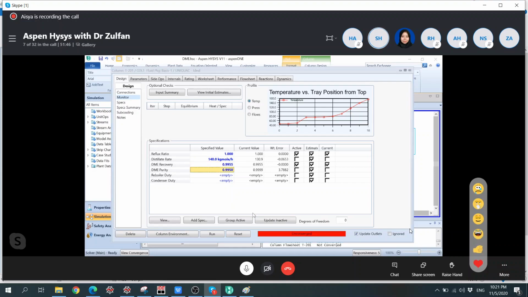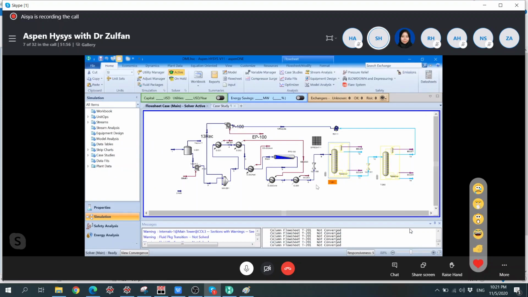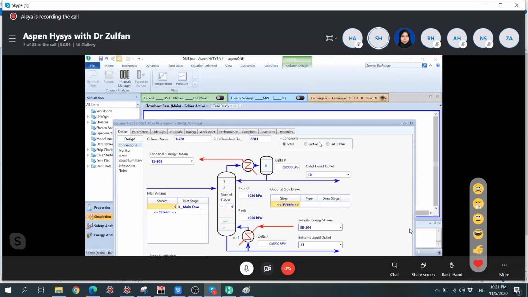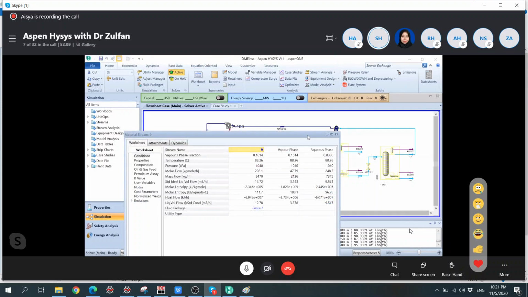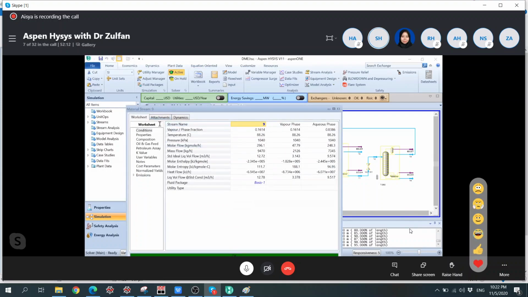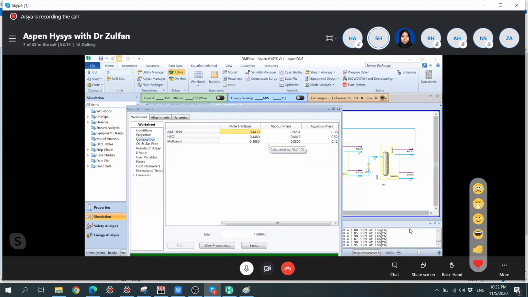And see what happens. Still unconverged. Close this window. Not converged. Check stream number 9, because what you want to separate is in stream number 9, and it gives you a hint on what is coming in exactly. You have 10% methanol, so for sure there should be methanol in there.